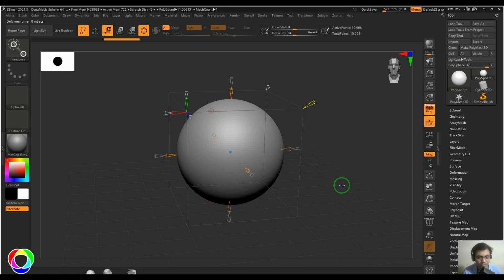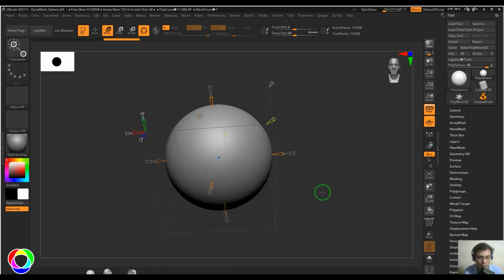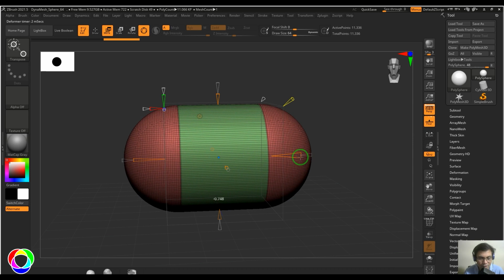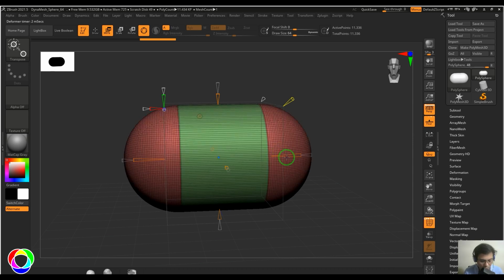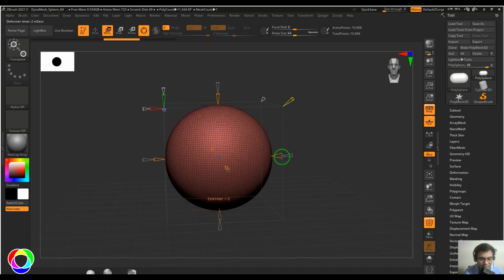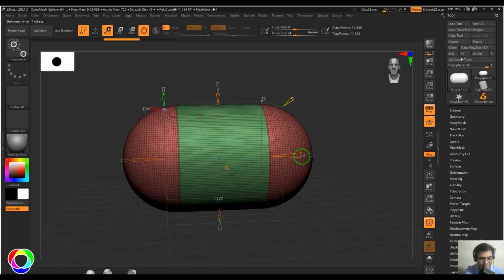So we have these two handles on all the six sides of the model. You can place your cursor on the model and you should be able to see there is an Extender and there is a size option here. Let me click and drag this Extender and you should be able to see the extension is happening on both sides of the model. Let me press Shift F to have polyframe visibility. Then you should be able to see that it's symmetrically affecting both sides.